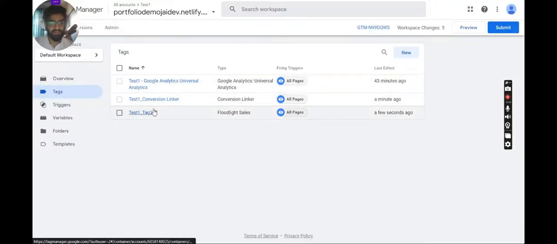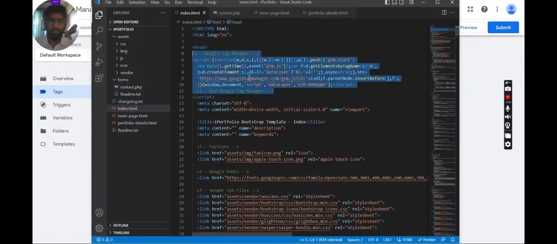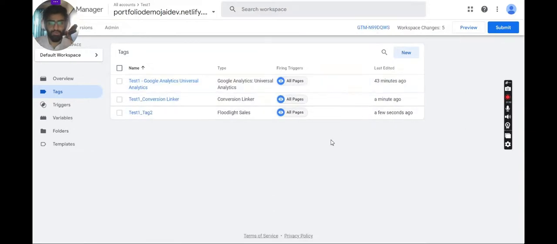So these are three tags that are enabled on the same website, but as you can see, I didn't have to use three different codes. I just had to use one code, and Google Tag Manager has streamlined the process for me.